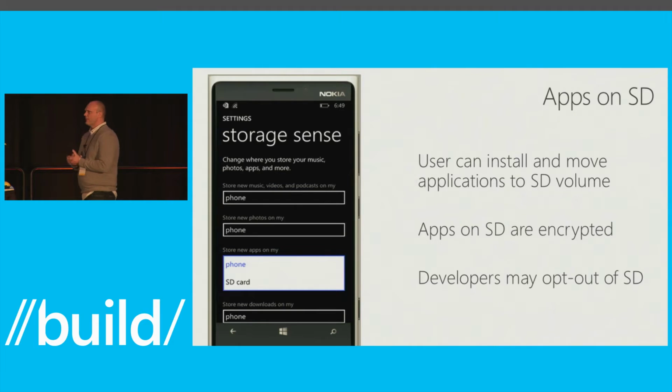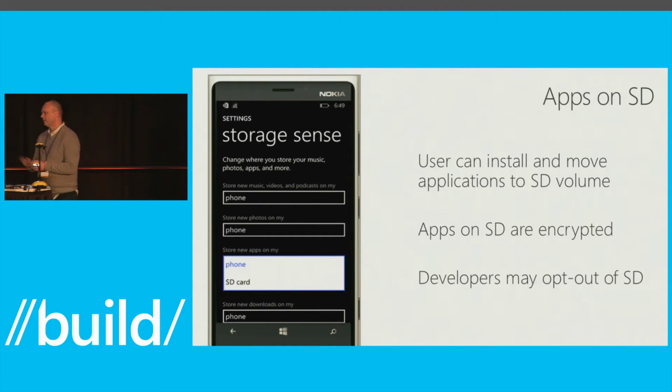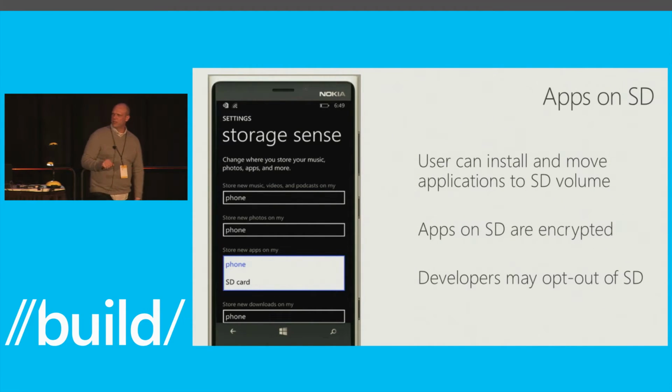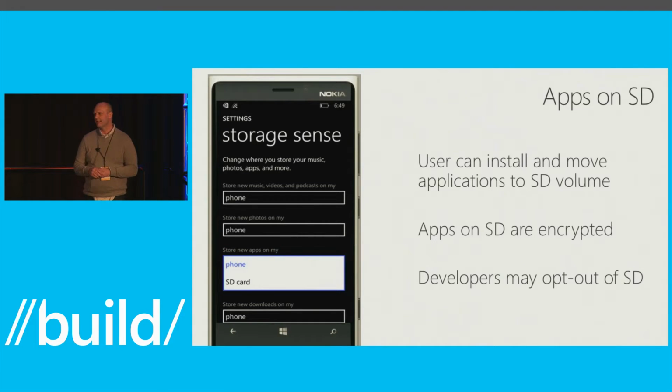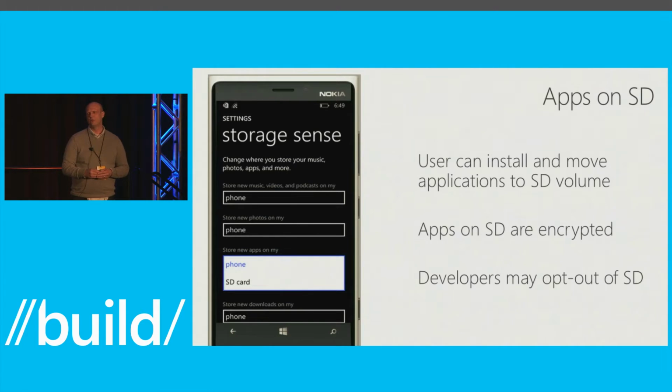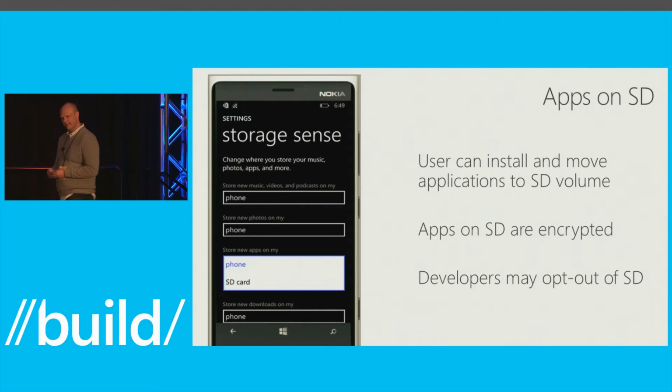Now, for the developer scenario around this, you can opt out. We don't want you to. We want as many apps installed on SD as possible. The reason why you would want to opt out is maybe you have an application that has a dependency on a specific feature that's not supported on an SD card. And these are very few and far between exceptions.